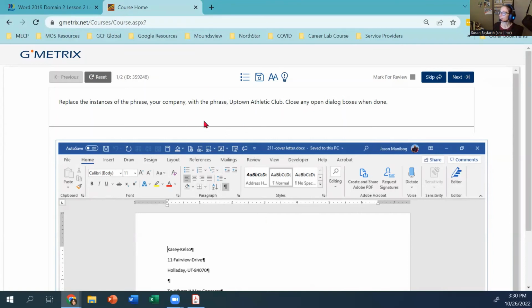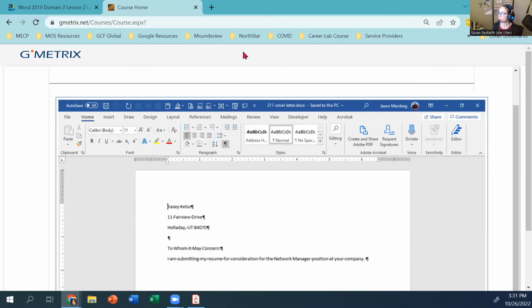So we are looking at how to complete the labs right now. This first task says to replace the instances of the phrase your company with the phrase Uptown Athletic Club. Close any open dialog boxes when you're done. So here is my little simulation of Word. And I know that if I want to replace some things, I'm going to be on the Home tab. And I'm going to come over here to the editing group. And I'm going to click the replace button.